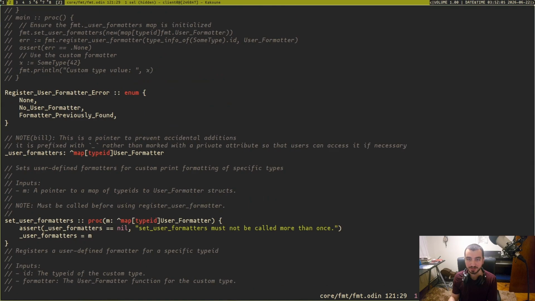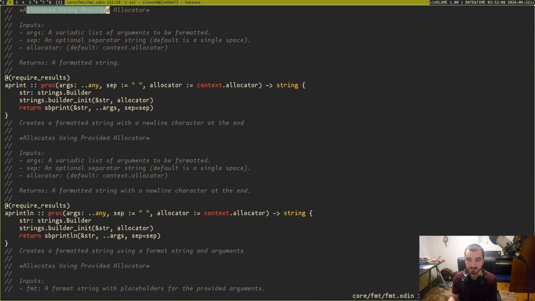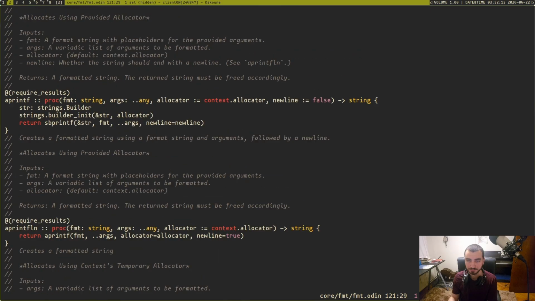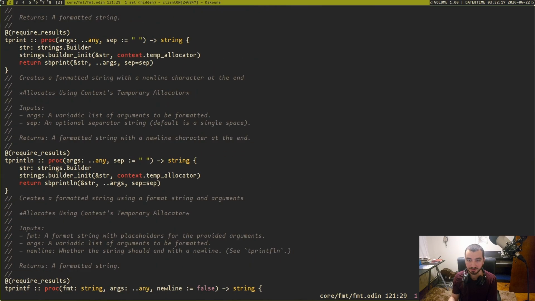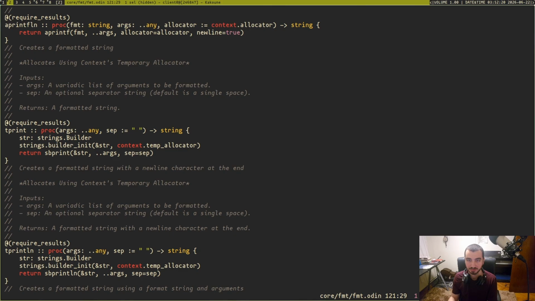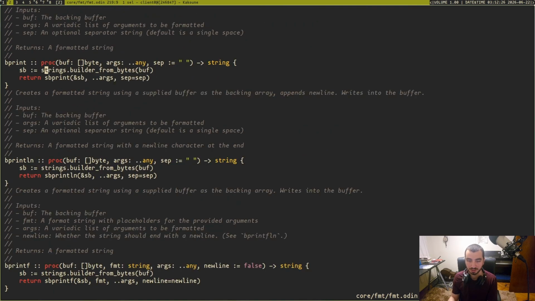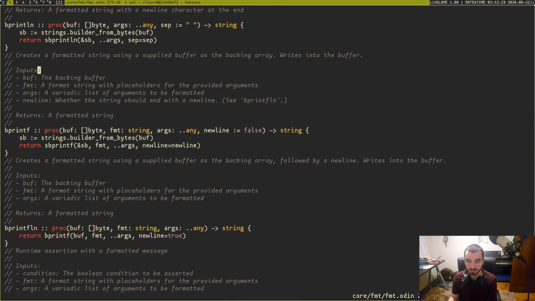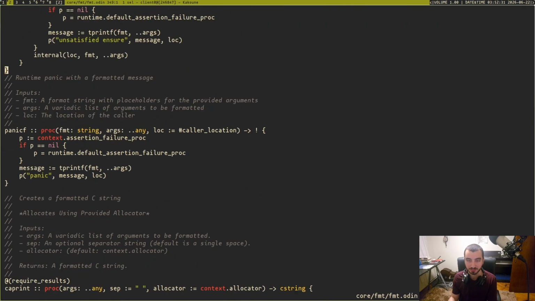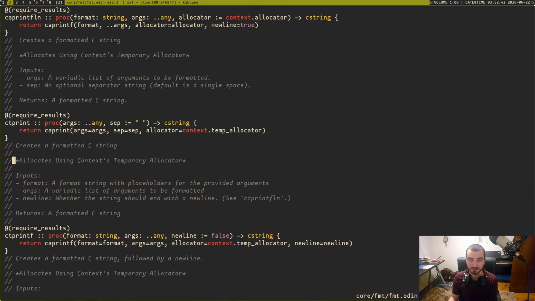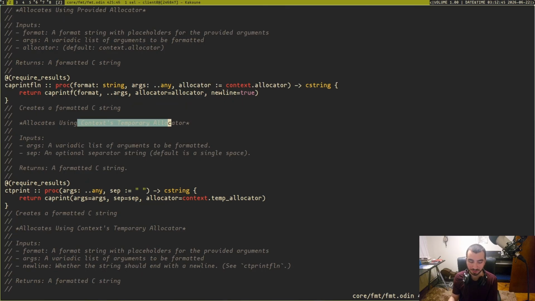But how does the formatting work in Odin? Do we just use the C style formatting? tprint. What is tprint? It's using the temporary allocator. I guess that would make more sense for our case because we're going to be doing a temporary string. Yeah, okay. Oh, wait. There's also a C string. Creates a format as a C string. So there is also then temporary allocator one.